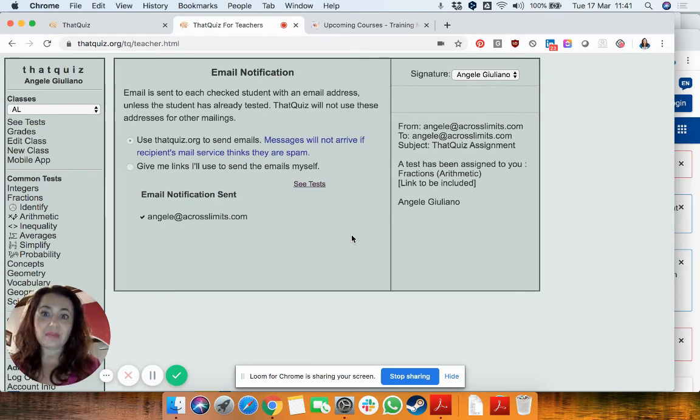You will receive an email with a link, and that link will allow your student to do the test, saving the grade in the system. The grade will be both shown to the student immediately and to you by going again to this section, Grades.